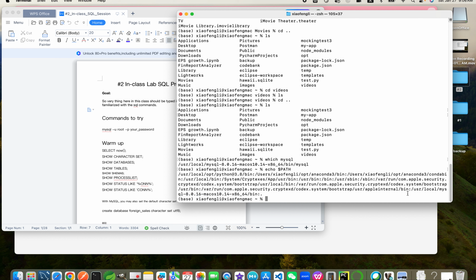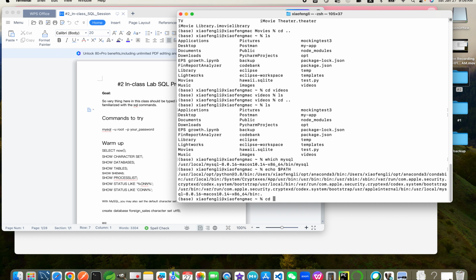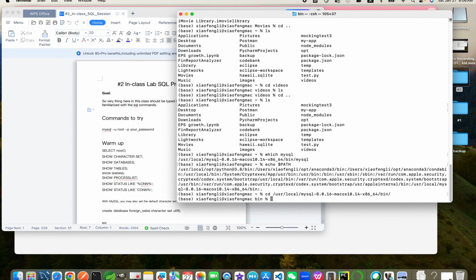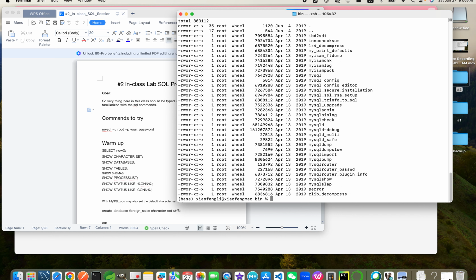Now let's go to the bin folder. Copy this path, put it in here, and do an ls. ls is a list. Now all these files are the binaries of the MySQL server.